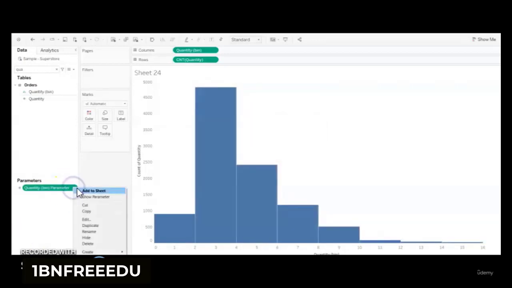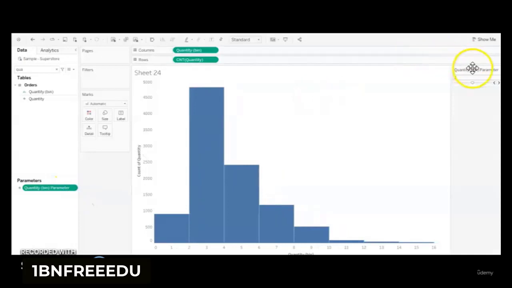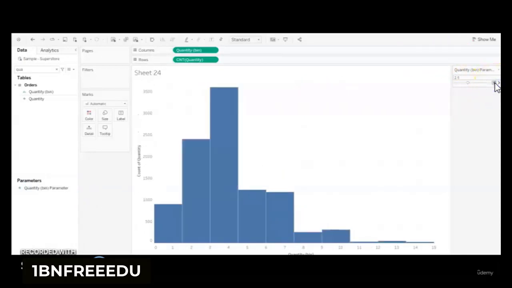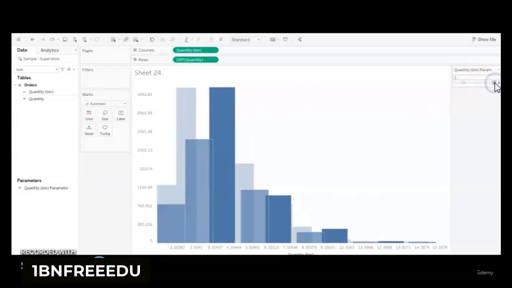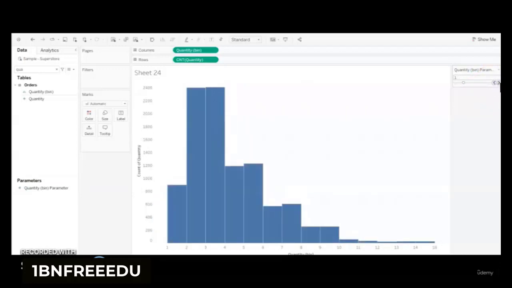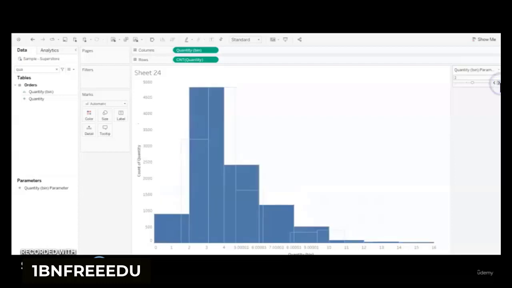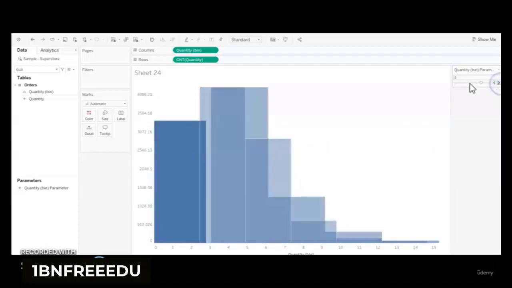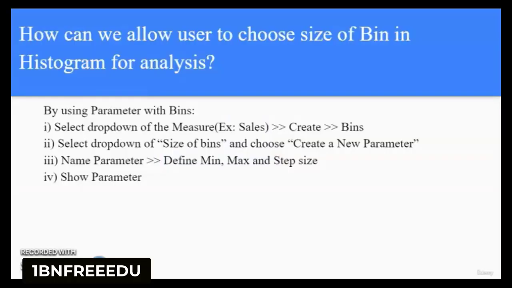Now click on show parameter. You can select the range. So these bins are of 1.5, then it is of 1. Similarly, you can increase also. This way, by using a parameter with bins, we can give end users the flexibility to choose the size of bins.